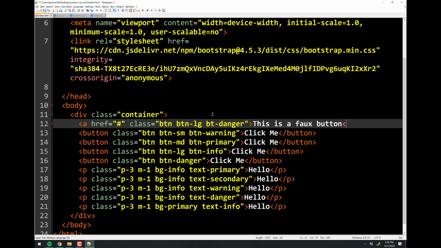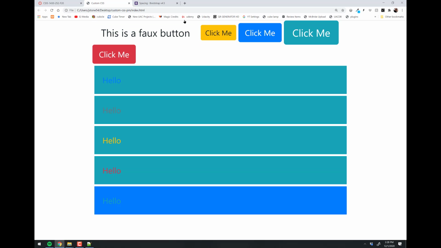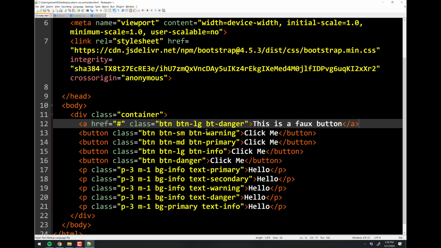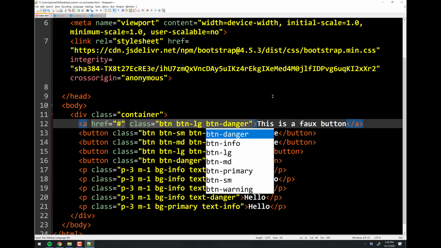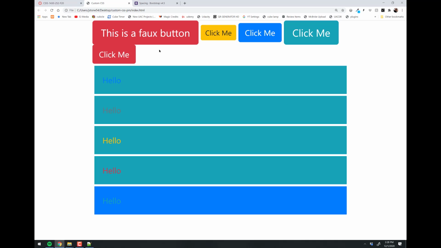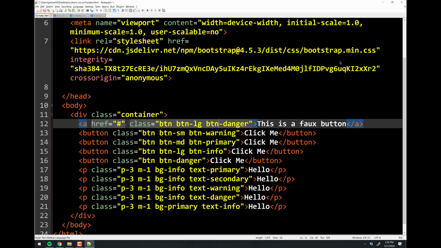It's just a link. Okay, so when I refresh it, what did I miss there? btn, there we go. When I refresh it, it looks just like a button because I used the button class, right? But it's not a button at all. It's actually just an anchor tag, but it will behave exactly like that class is designed to do, right? So these classes can be applied wherever you want.